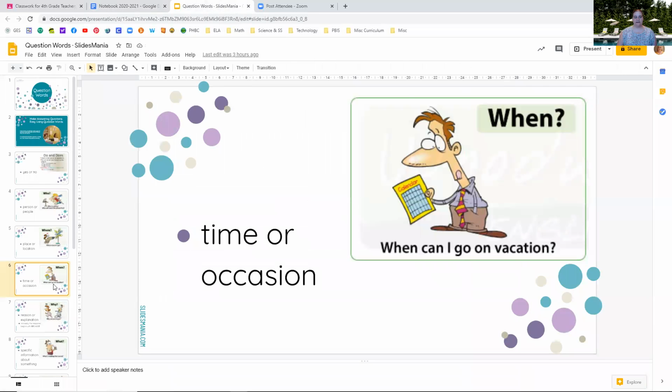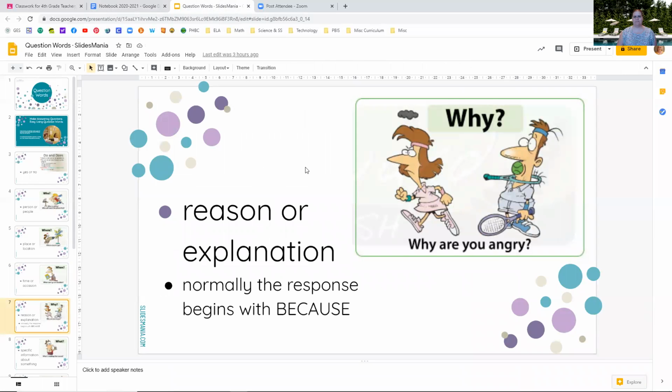Okay, the next question word is why. Why are you angry? Look at that little woman. Look at that dark storm cloud over her head. She is really mad. You can tell from that look on her face. And it looks like she stuck her tennis racket through her husband's head and she stuck the tennis ball in his mouth. So we're looking for a reason that she's angry or an explanation for her being angry.